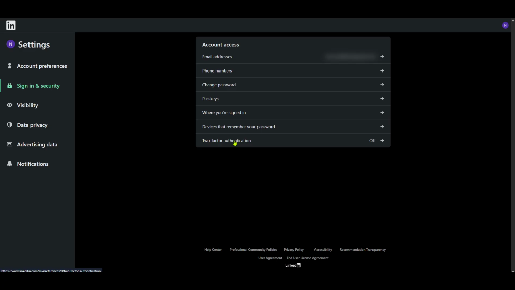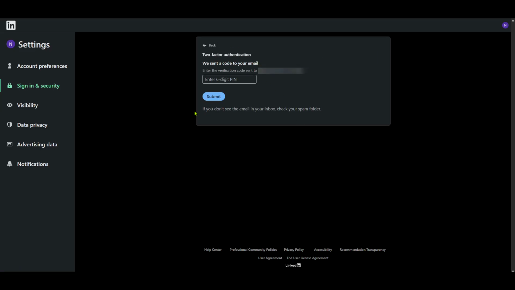Back on LinkedIn, go ahead and click on the option to set up two-step verification. You will need to confirm your current password for security reasons, so go ahead and enter that when prompted. Afterward, select the Authenticator app option. In this step, LinkedIn will show you a QR code.